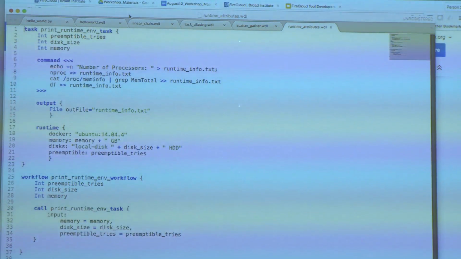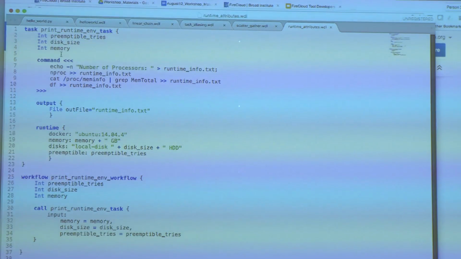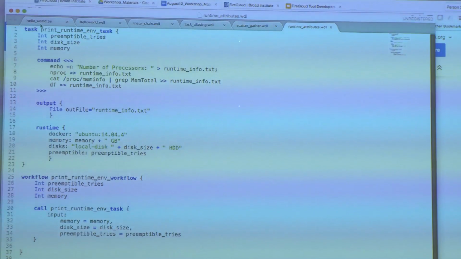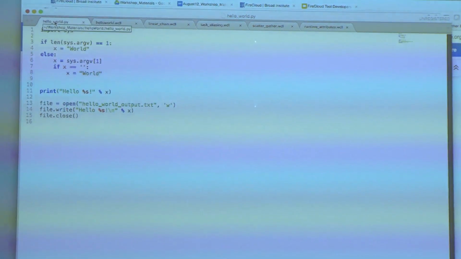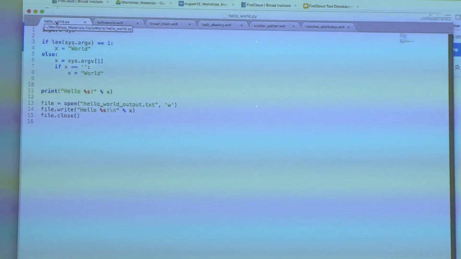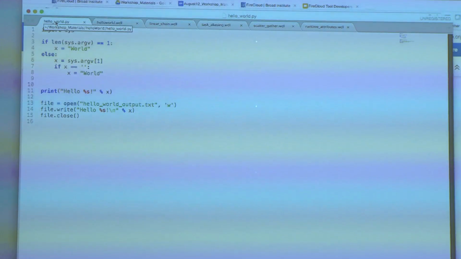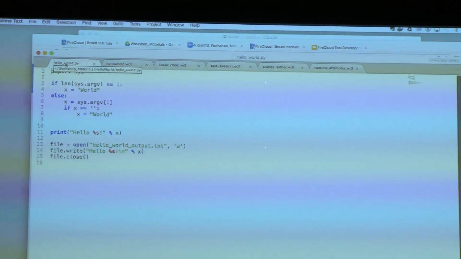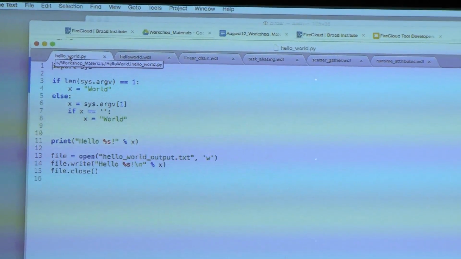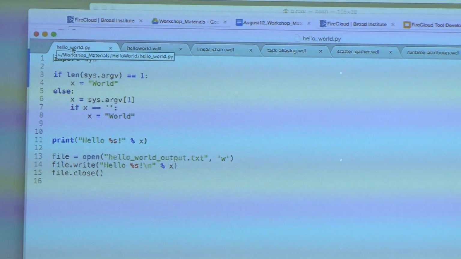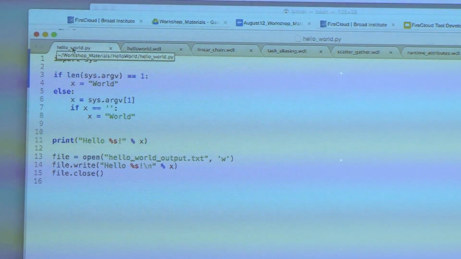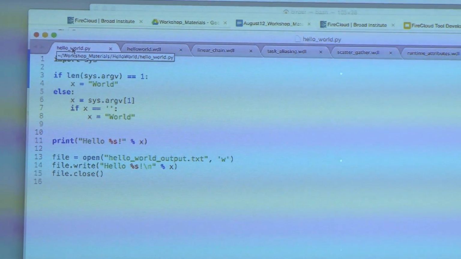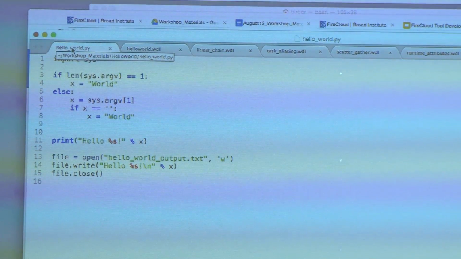So here I'm using this Sublime text editor, and it does highlighting for WDL, so it's kind of convenient. We have a simple tool that I wrote. It's Python. It just does hello world, where it can either take no input parameters or an empty input parameter, and it just says hello world, or if you provide it an input parameter, it'll say hello to whatever that targeted input is.